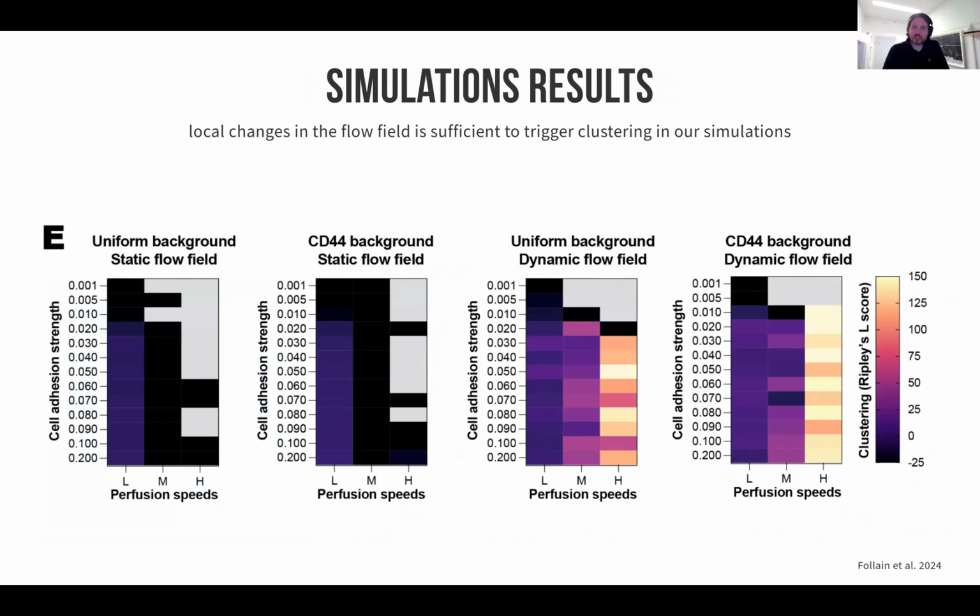So these are the results now of the experiment. When we take into consideration a dynamic flow field, by this we mean that we allow for changes in the flow field when cells attach, we can start to see a very high degree of clustering, especially at high flow speed, which is exactly what we see in our live imaging data as well.